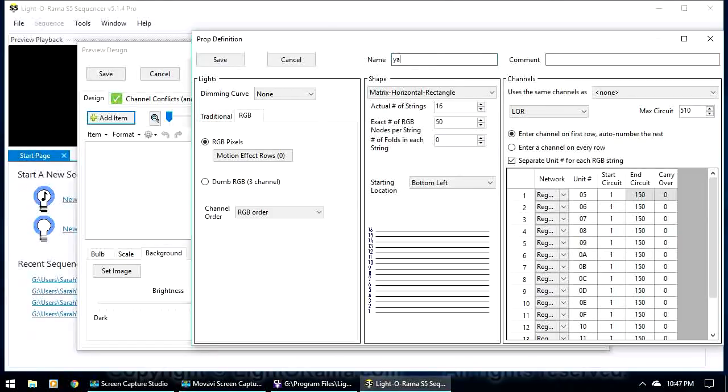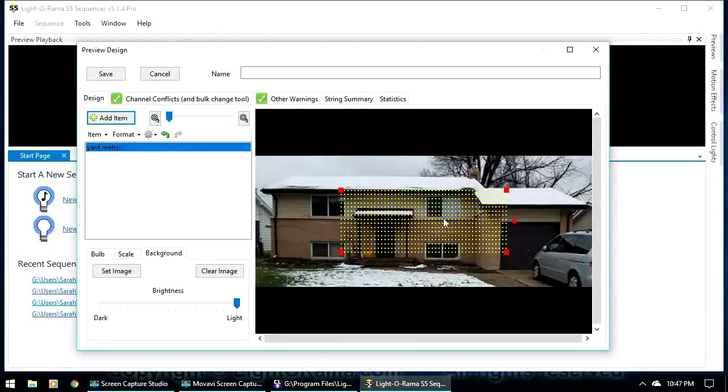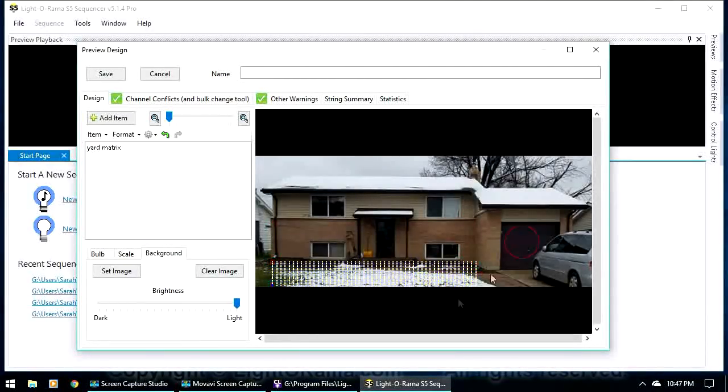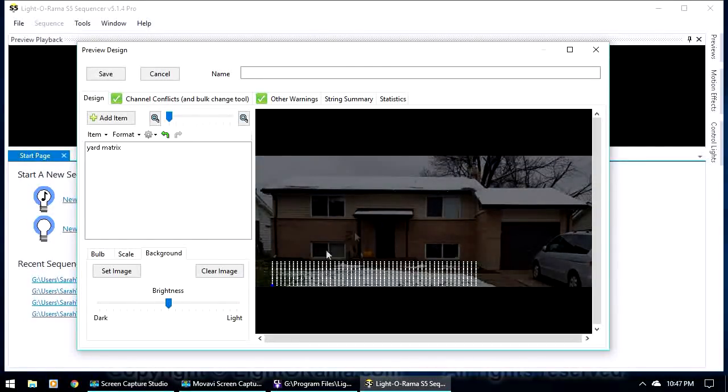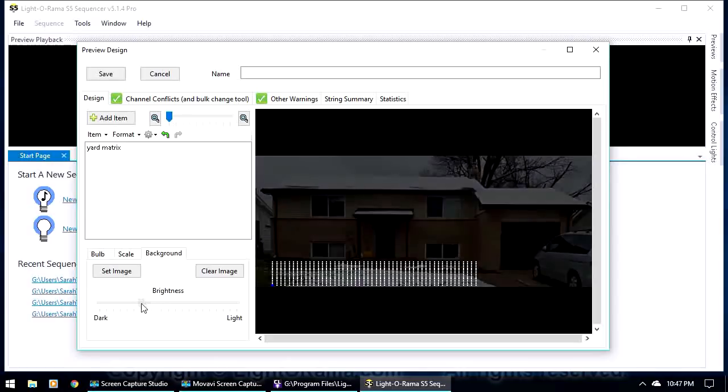Now I'm just going to call this yard matrix and just click save. And now I'm going to resize it. There we go. And I'm going to add more, but for now I'm going to leave it like that. And I'm going to go ahead and make that a little darker so we can see it a little easier. And then I'm just going to call this entire display.